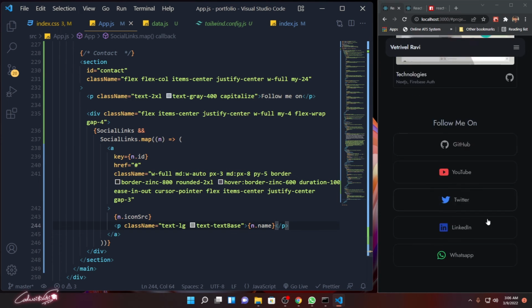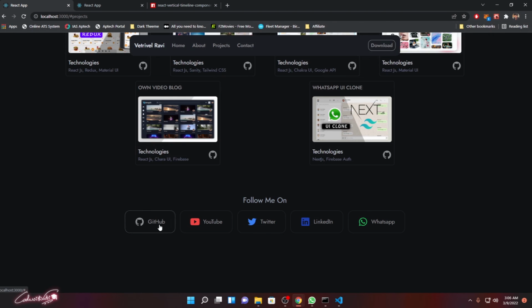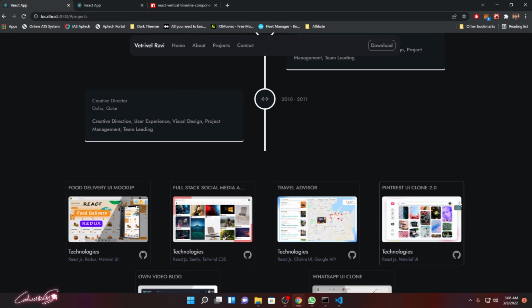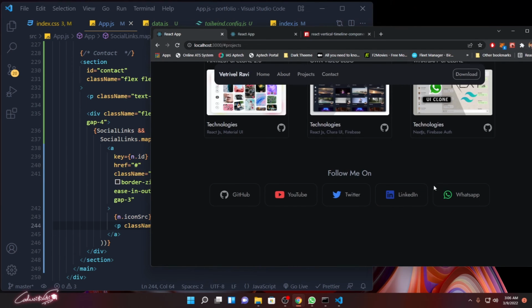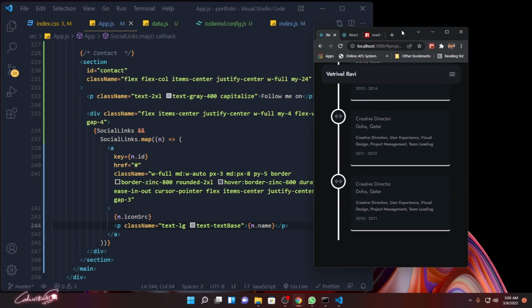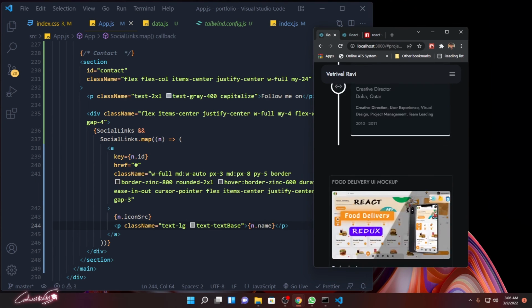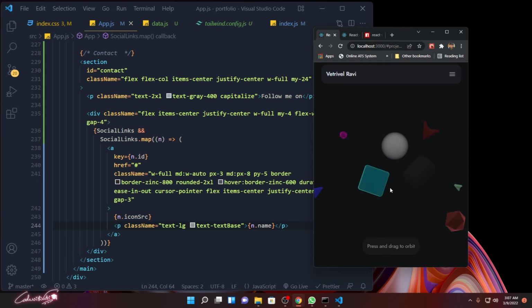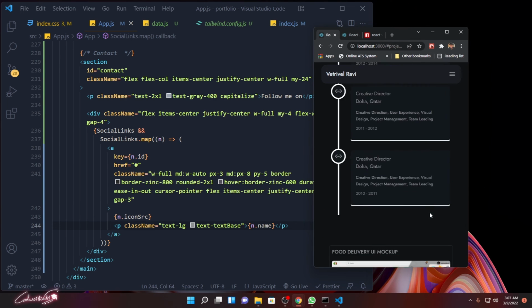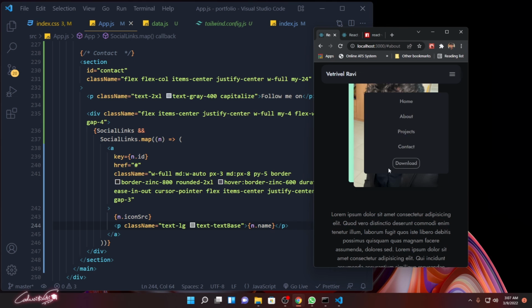Save the changes, and look at that, it's loaded all the icons and the names, and everything is successfully done. If I maximize it, look at that, this is how it looks on the big screen, this is how it looks on the tablet screen, and this is how it looks on the mobile screen. Cool, right? So we successfully created an awesome portfolio along with a 3D model and with complete responsiveness. Cool. So everything is working perfectly.